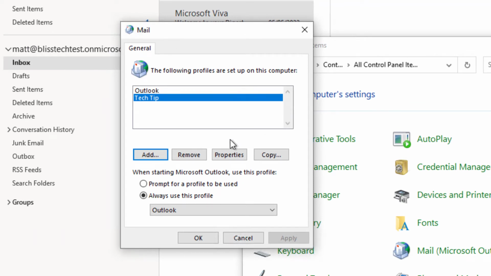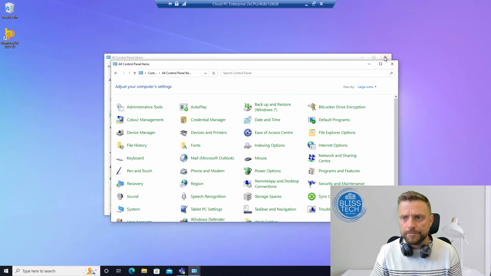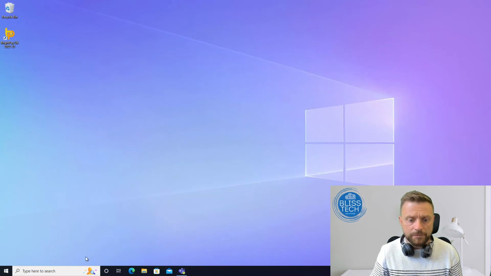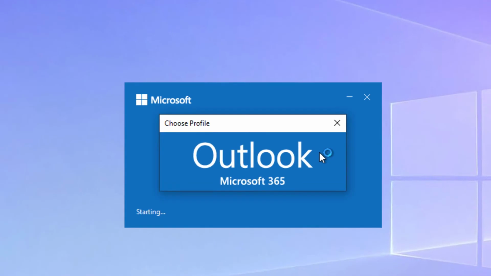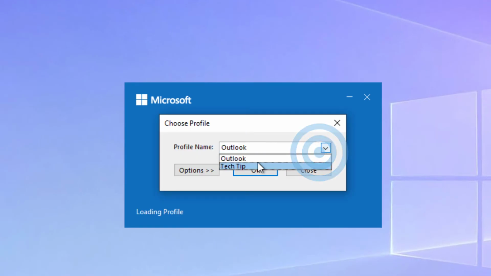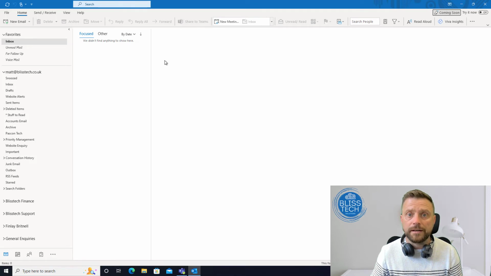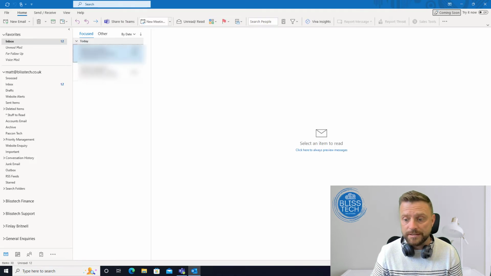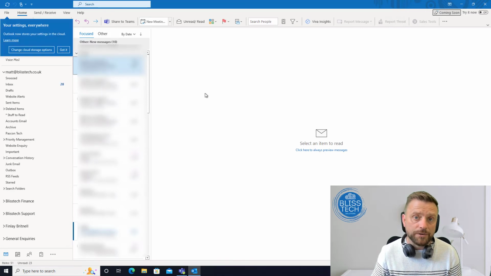So, now we have two profiles listed. If we want to switch between these profiles, we can change the option here to say Prompt for a profile to be used. And if I close Outlook and reopen it, I'll get prompted for which profile we want to use. So I'm going to choose the new profile and say OK. Our new profile is loaded and our emails will start to be synchronized. You see it's saying here, updating inbox. So all of our emails will now start to be downloaded and our new profile is created.